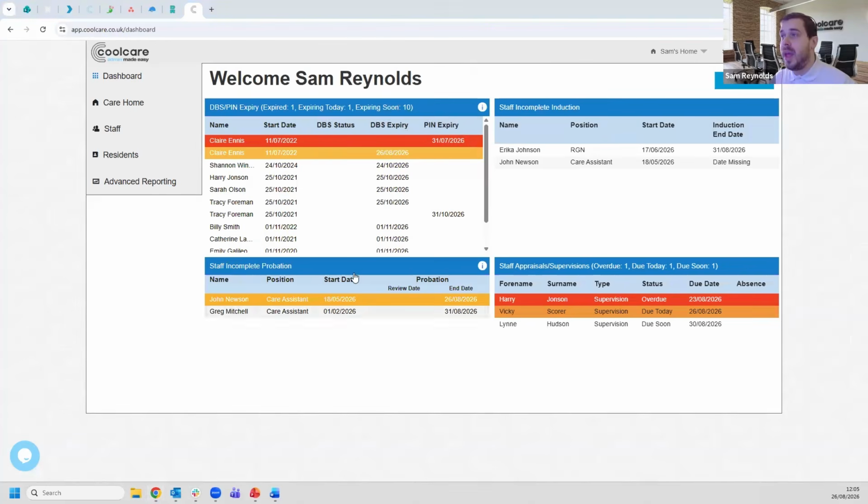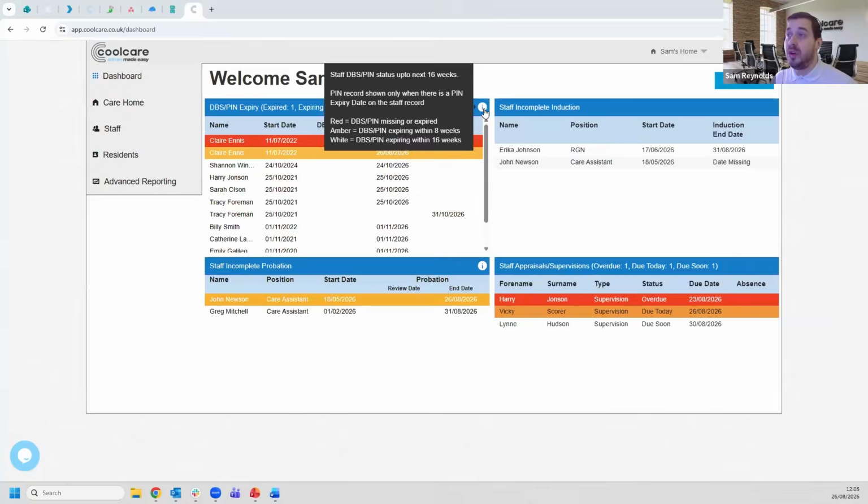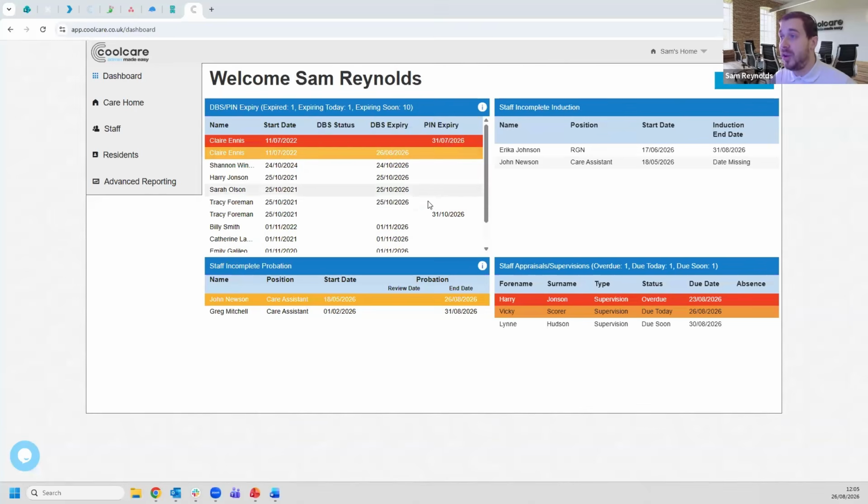On there, it will give you the details of any staff members that have either an expiring DBS check, expiring nurse PIN, or missing, say, from there as well. And it will code them accordingly. So the ones that are in white are the ones that are expiring within the next 4 months. Not quite urgent, but they're on there as a warning.